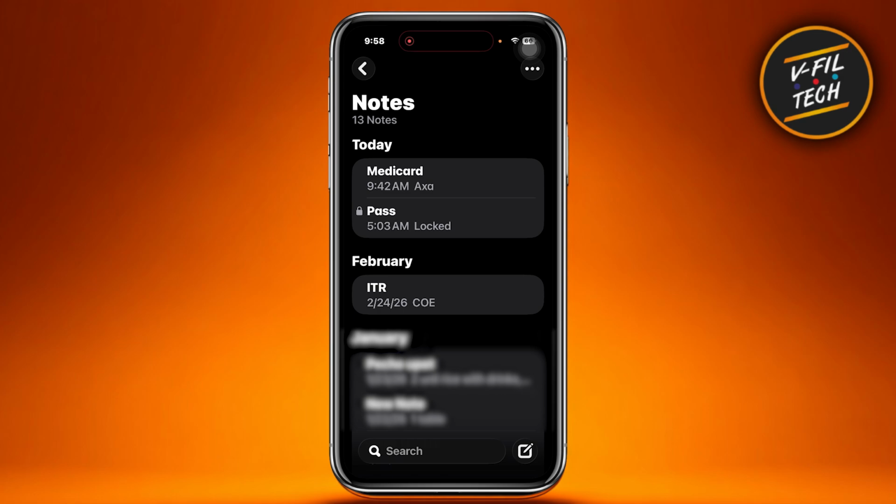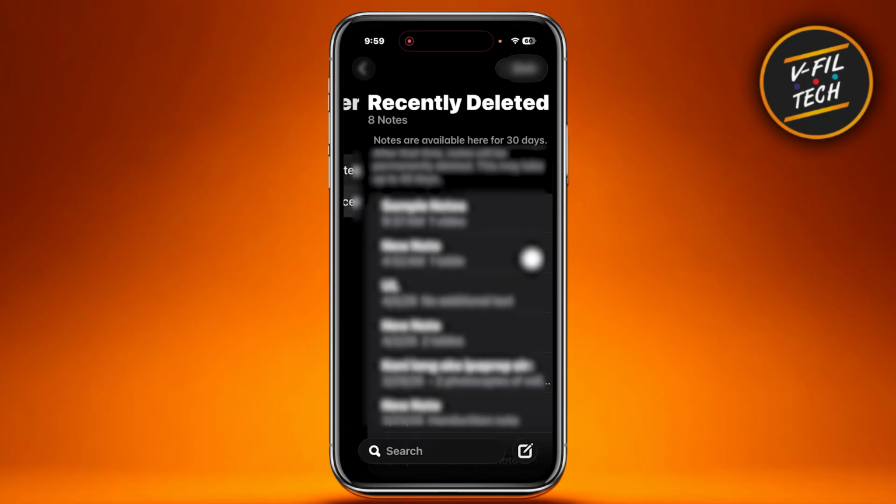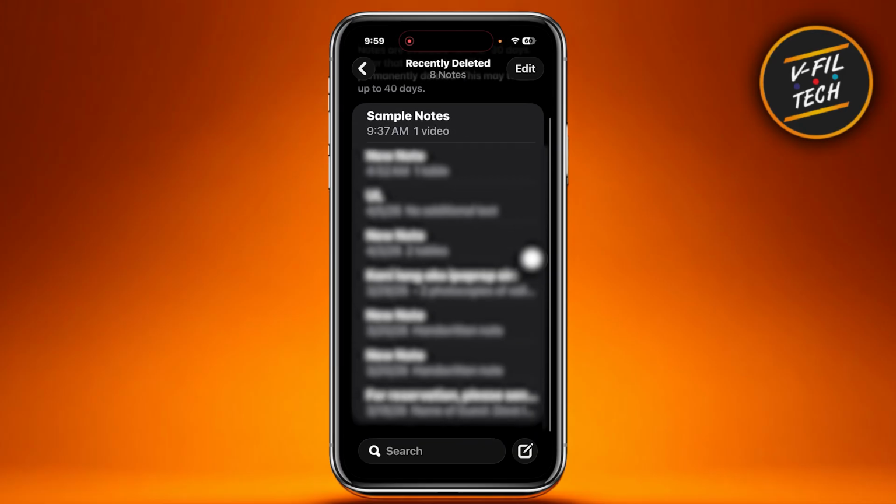Hey guys, in this video I'm going to show you how to recover missing notes on iPhone. Now, if for example you have a note that is missing, what you're going to do is head over to this back sign right here, and you should be able to see here Recently Deleted.